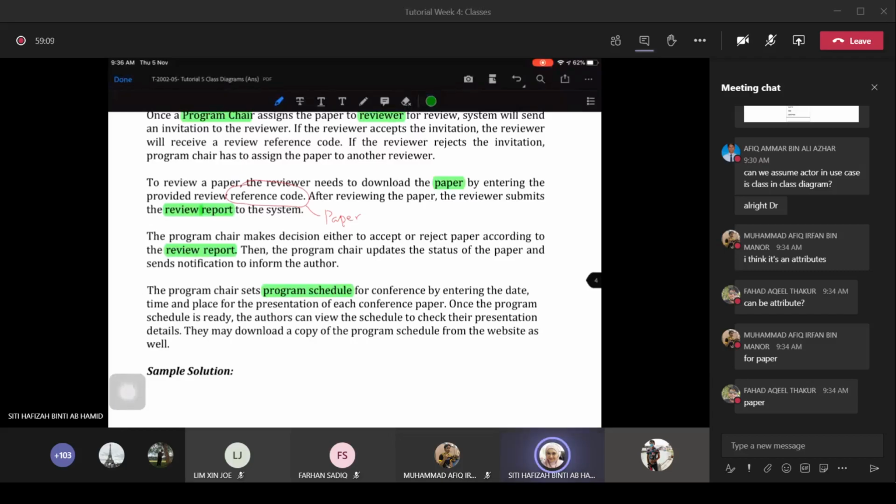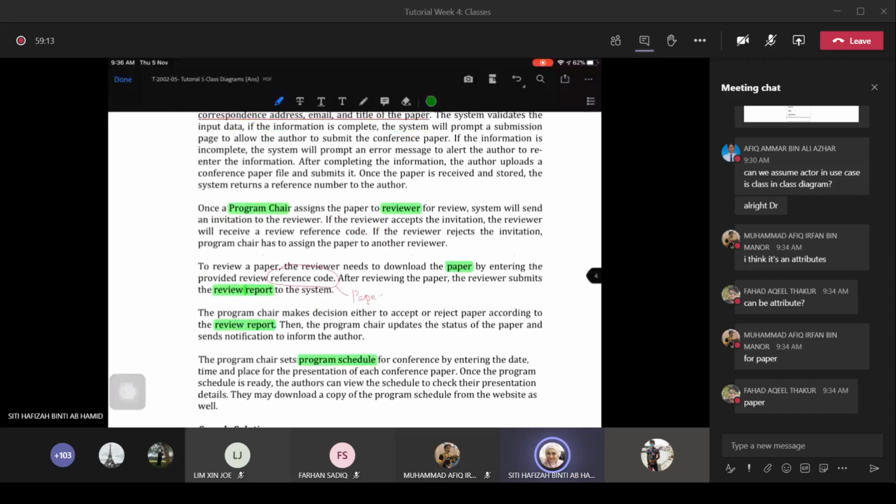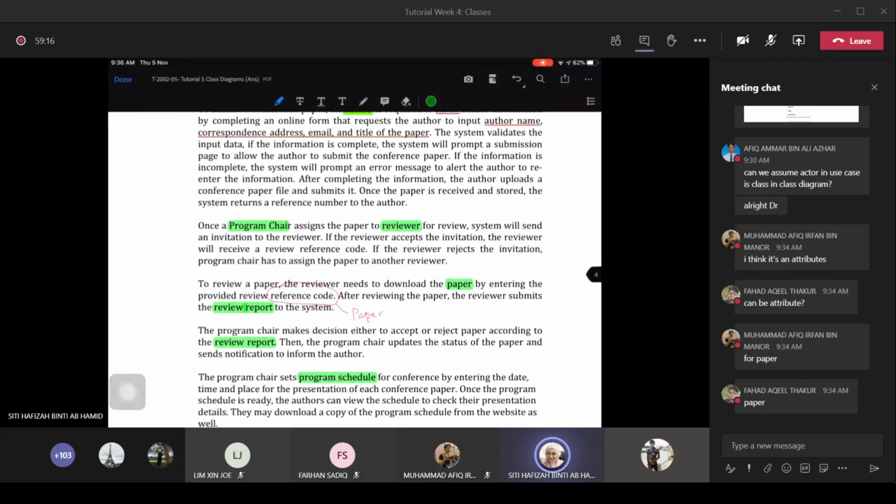So, the green ones are the classes so far. And then you have to reread again in case you miss something. This one is the direct one, the explicit one.